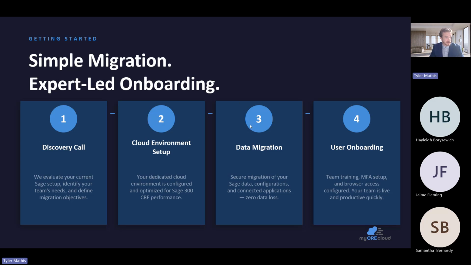Step 3, this is the data migration. So this is where we'll work with you, pull that most recent backup file, and then between us and your Sage business partner, we get everything migrated from one to the other. Now with this as well, step 4, at the end of step 3, you're go live, you're done. All of your data has been migrated, you're officially in the cloud.